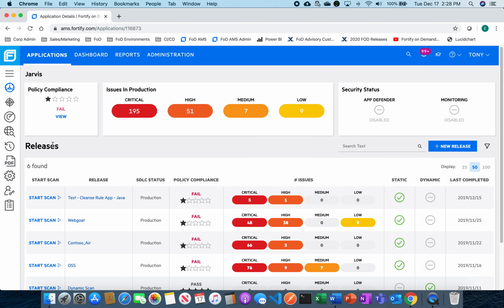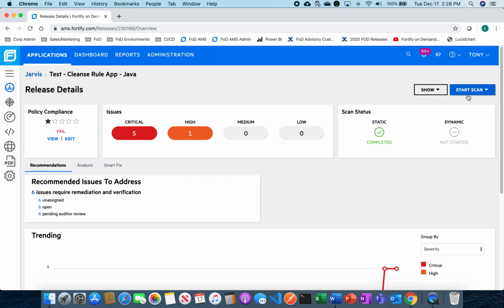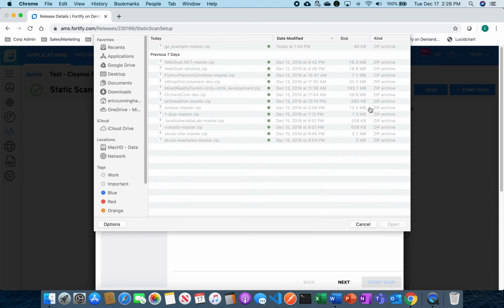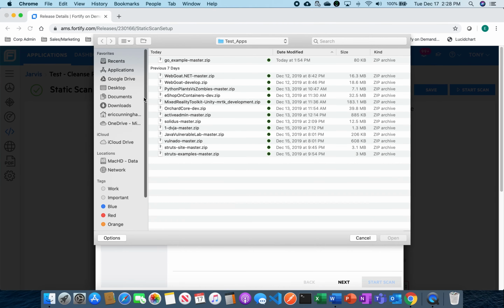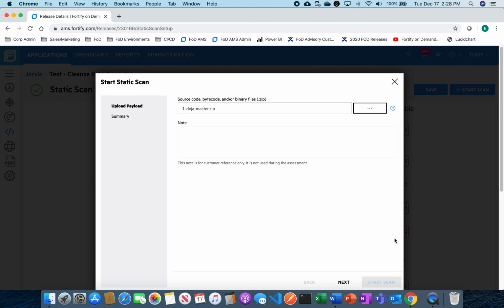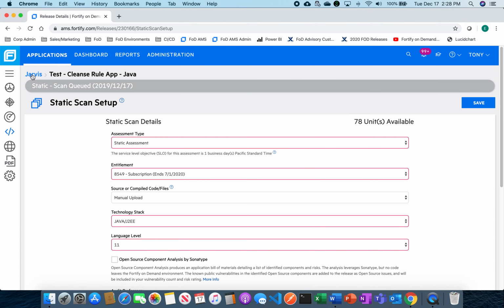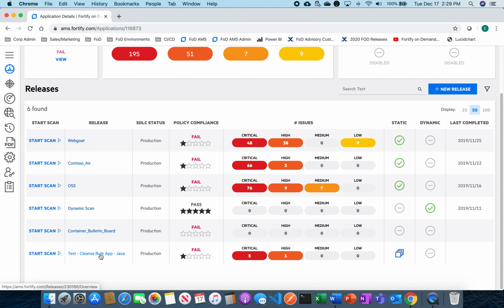What I'm going to do is go back into my application, into my Java test cleanse app, and kick off a new scan. You can see here that there's 5 criticals and 1 high. Now what's going to happen when I rescan is that critical issues are going to go up. So I'm going to kick off a new scan. I'm going to pick a Java application, hit next, and start up the scan. We're going to let this scan run through, and then we'll check back and see how many issues we have after that scan's completed without the cleanse rules.